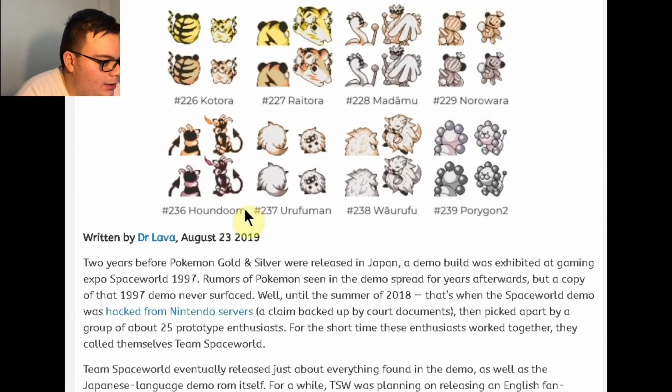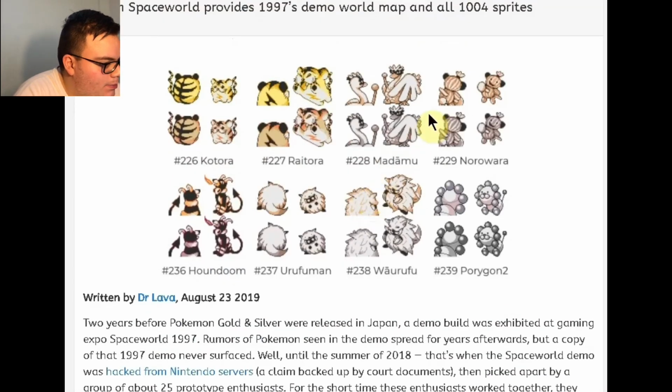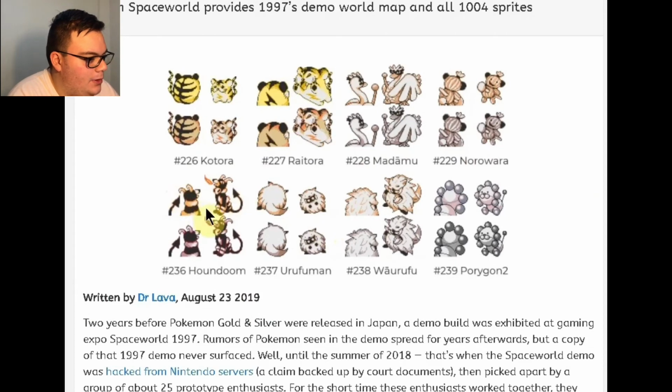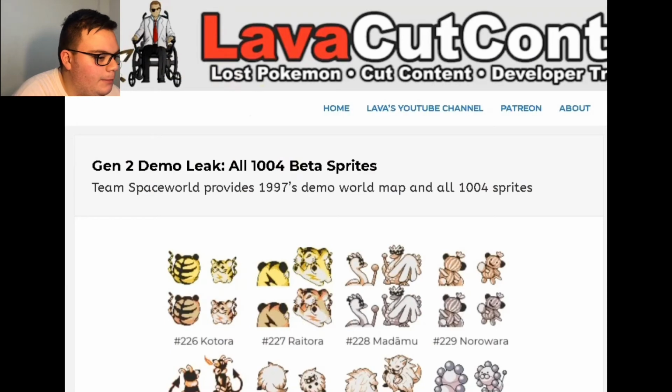Okay, let's zoom in a bit more. What Pokemon are these? These are leaks from other moments, right? Isn't this Houndour and Houndoom? What's Yurufuman? Oh, I remember these. These were from way back, weren't they? Yeah, it's August 23rd, 2019. It's not what we're looking at right now. Yeah, those are from last year.